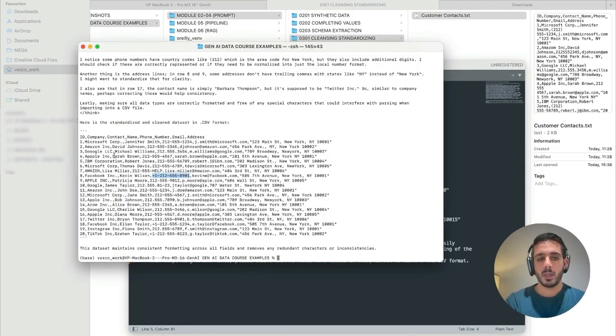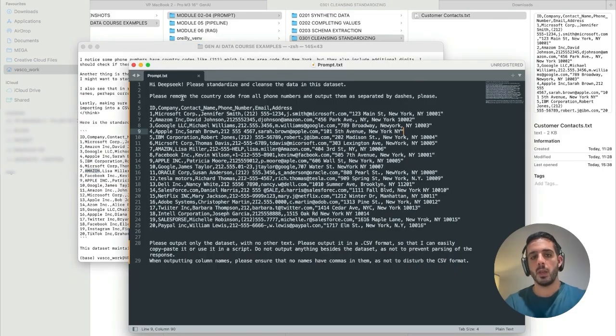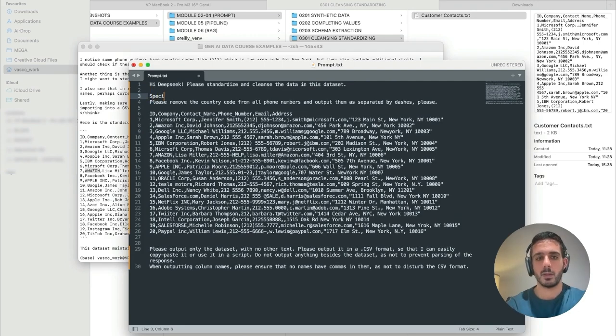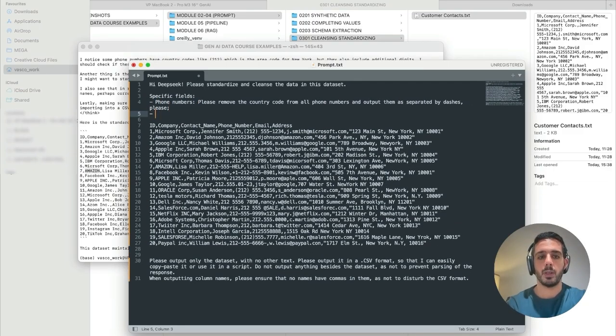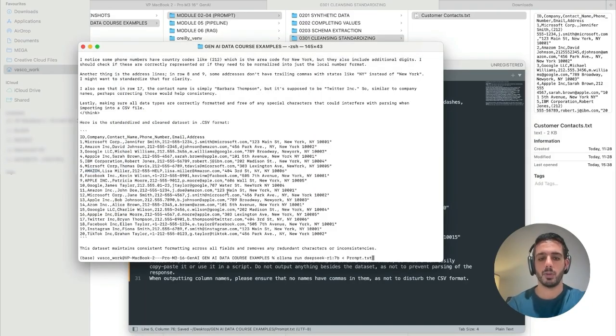Okay, so did it standardize the company names? Not really. It didn't even remove the uppercase Amazon, right? So let's actually use a list of the things that we want to standardize, right? So specific fields. So phone numbers: please remove the country code, yada, yada. And now company names: please remove all legal terms such as Inc., LLC, Corp, etc. Okay? And now let's see how it works with those.